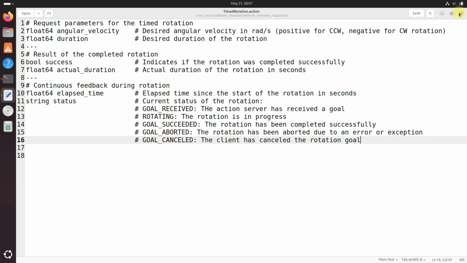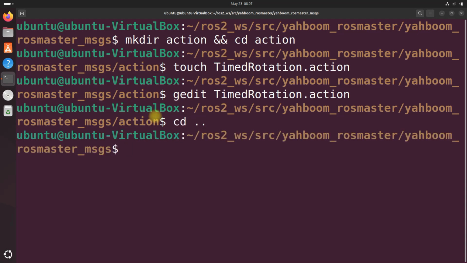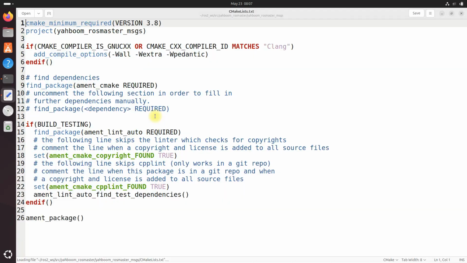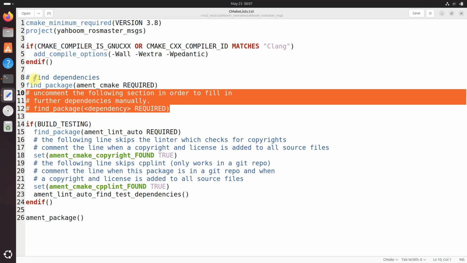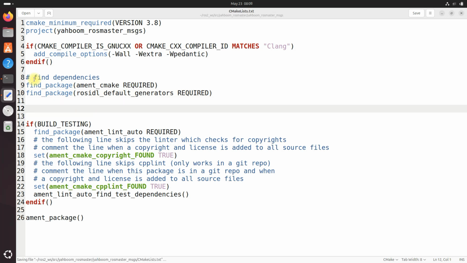All right, so now let's go over to our CMakeLists.txt. We've got to add this puppy. Get it, CMake. All right, we got boom_ros_master_messages. Find dependency. I'm going to uncomment that. And let's add this piece, which we're going to need. So find_package(rosidl_default_generators REQUIRED). We need this for our actions.